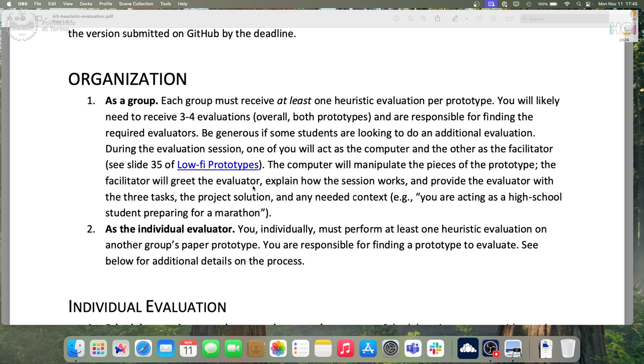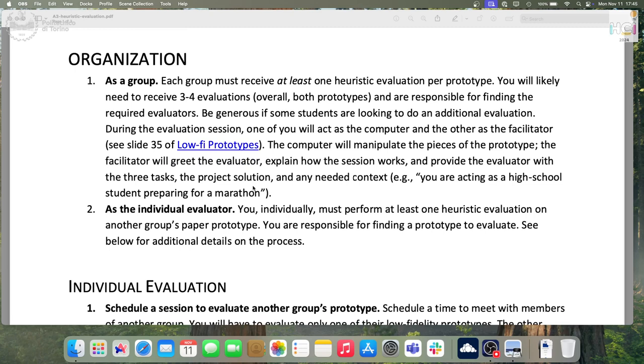That's the group. As a group, you need 2 people for each prototype, the paper prototype printed out with all the pieces, the 3 tasks, the solution that you have identified, and some contextual information that you want to provide to the evaluator to better understand which context they are working in. The evaluators must perform at least one heuristic evaluation of another group's paper prototype. And the groups are responsible, so you are all responsible for finding a group to evaluate and evaluators for your group. And you can do it within your slot.